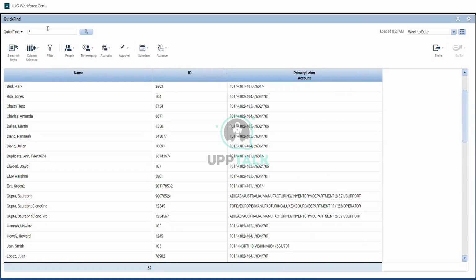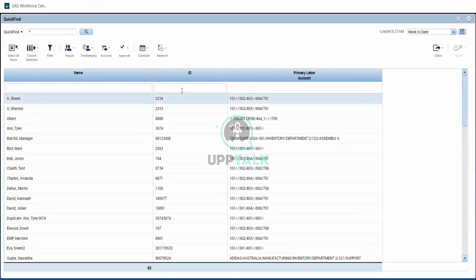The options here are that we have a search box, and we can have a column search. Currently this is 1.3, and if we want to reduce the value, we can reduce it like that. We can also use a filter to filter out, like, I need only this employee, based on ID, name, or labor account, whatever it is. And this particular search item is called Quick Find.